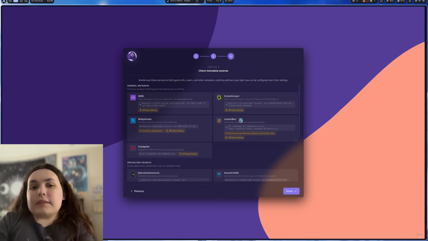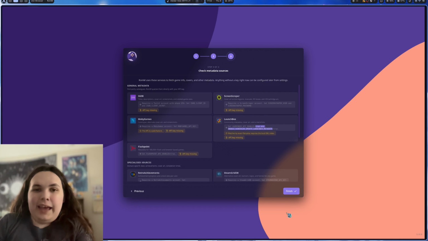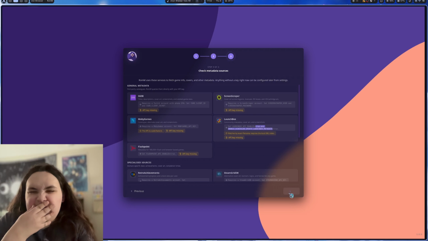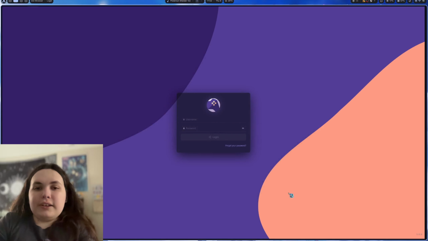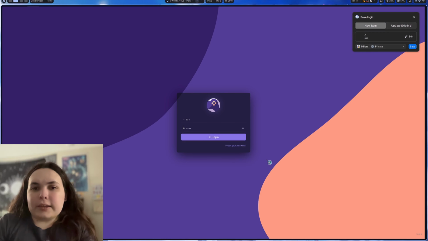And then this is where you set up your API keys. I'm also not going to do any of that. Sorry. But it's pretty easy to figure out what each one needs. You can just search up the name and then search API key to figure out how to get the API keys.